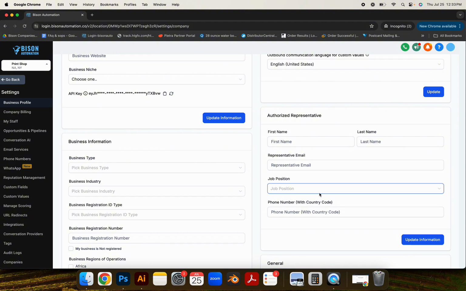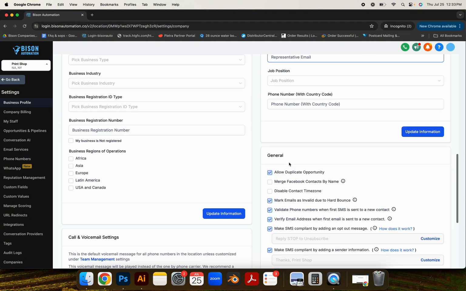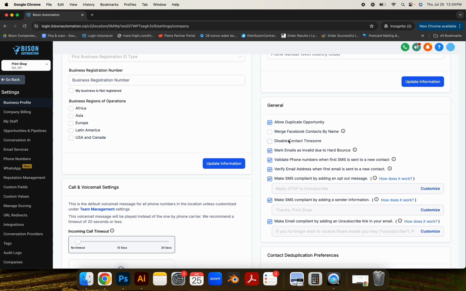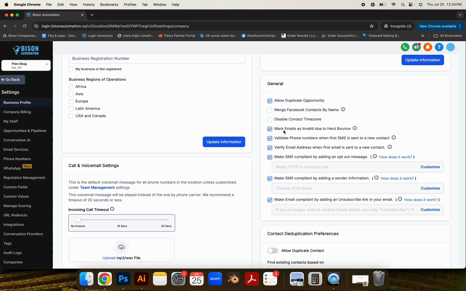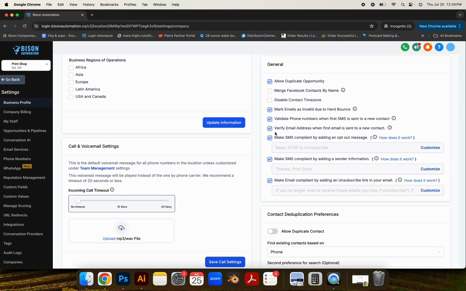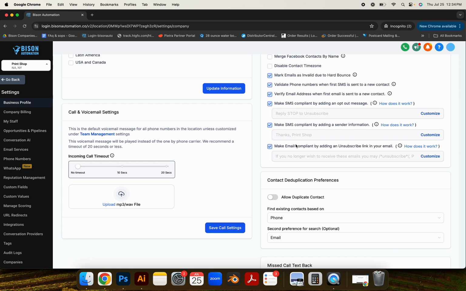Authorized representative, this is just going to be your admin, so whoever your admin is. Come down to these settings, make sure this is checked, and make sure this is checked, make sure this is checked, and make sure all of these are checked so you stay within compliance of the SEC when you're sending text messages, okay? Make sure that all of this is checked.